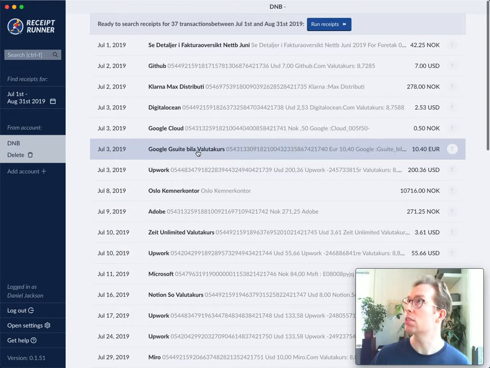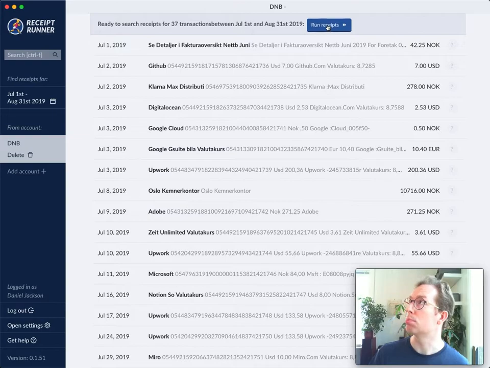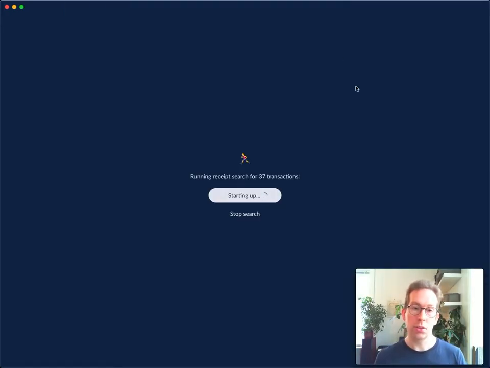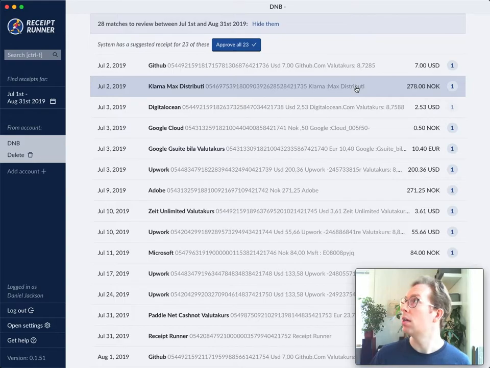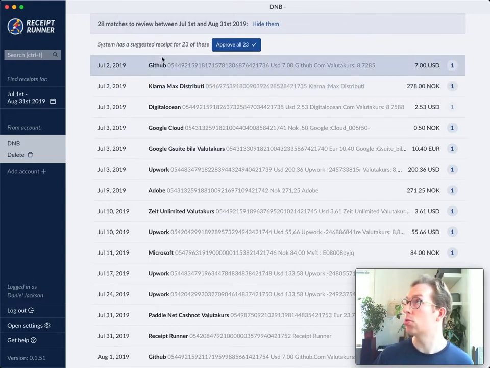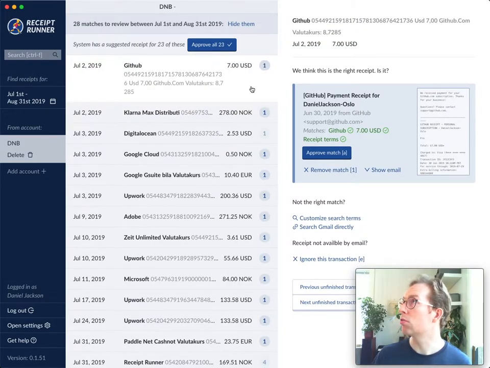To search for receipts, after you've set everything up, all you have to do is click the Run Receipts button. What that'll do is go through all of those transactions and look in each and every one of my connected Gmail accounts for receipts. And you can see it's found 28 matches to review.